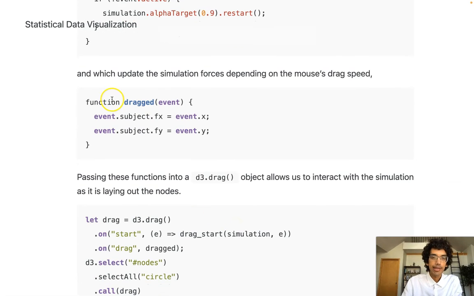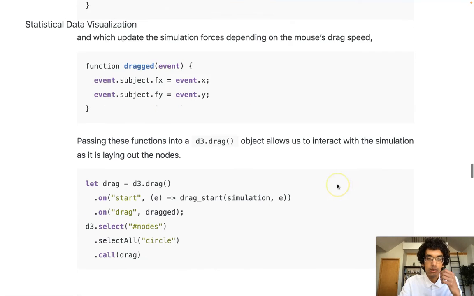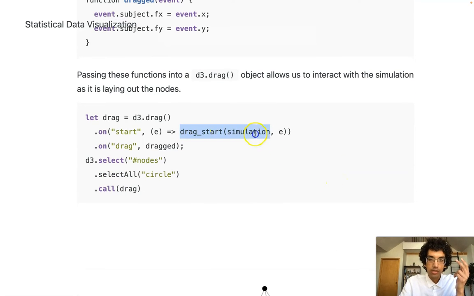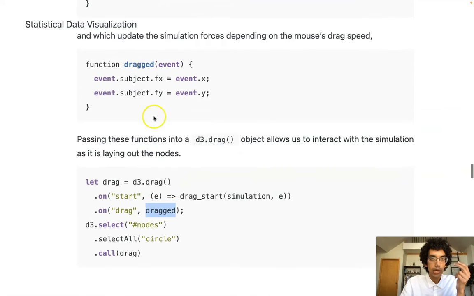Right. And then the other thing that you'll want is you want to change all the forces according to how the user is dragging things around, right? So if the user moves really fast, you want to say that particle now should have that force moving in however the user is moving things. Right. So once you've defined those two functions, here's the start and here's this dragged, modifying the two forces, the x and the y force.